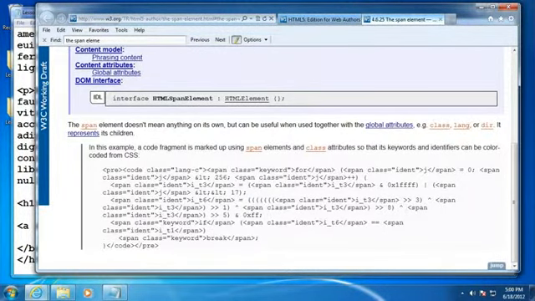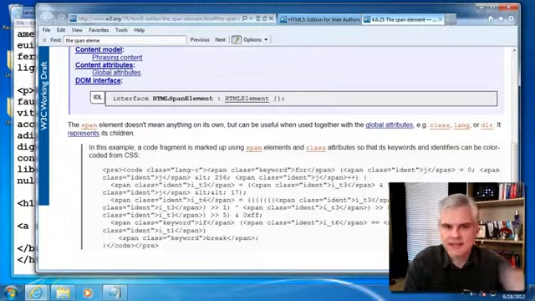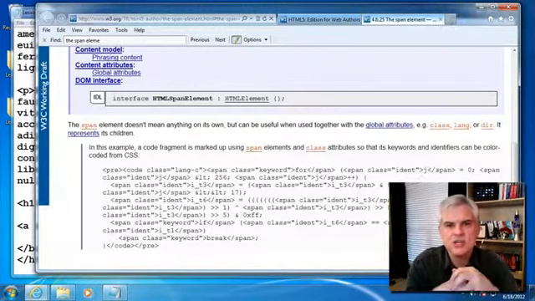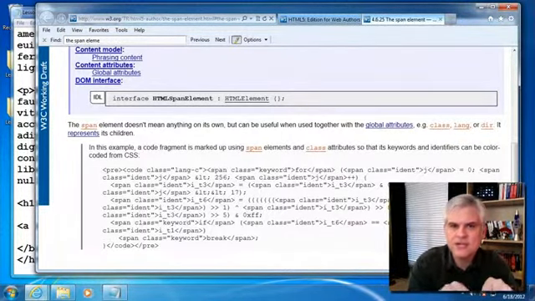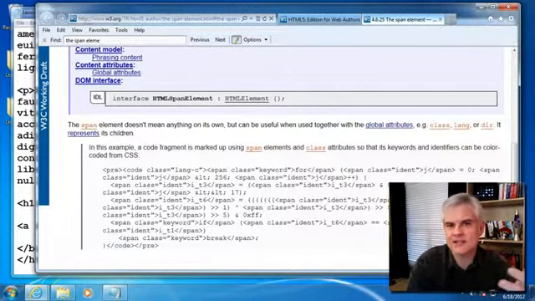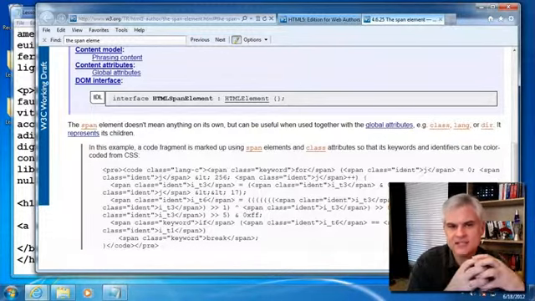Now, using the class attribute, as they demonstrate here in the specification, does provide you some level of meaning to your span tags. However, since you're the one making up the values in the class attribute, other applications wouldn't be able to interpret that class attribute's value the way that they would be able to interpret HTML5 markup that's defined in the specification.